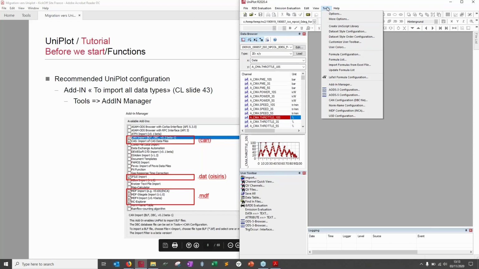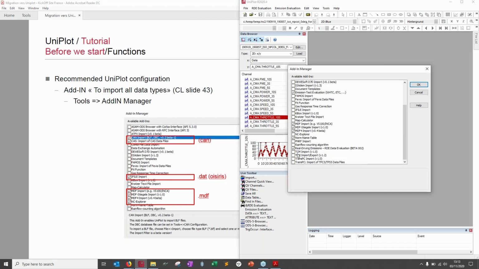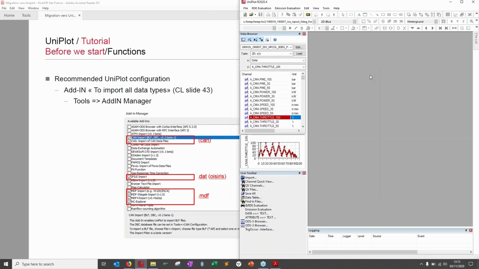layout. So you would go to Tools, Add-in Manager, and here you can select the option I am telling you about. Once it's done, you just click on OK, and they will be loaded. Sometimes you have to restart UniPlot for some of them.